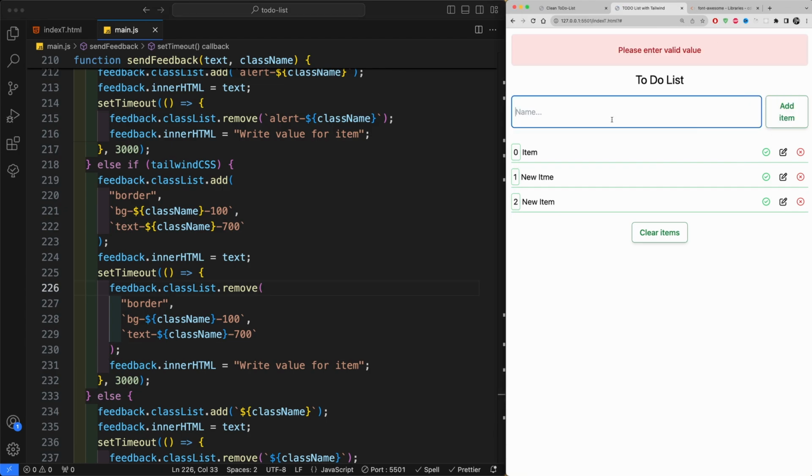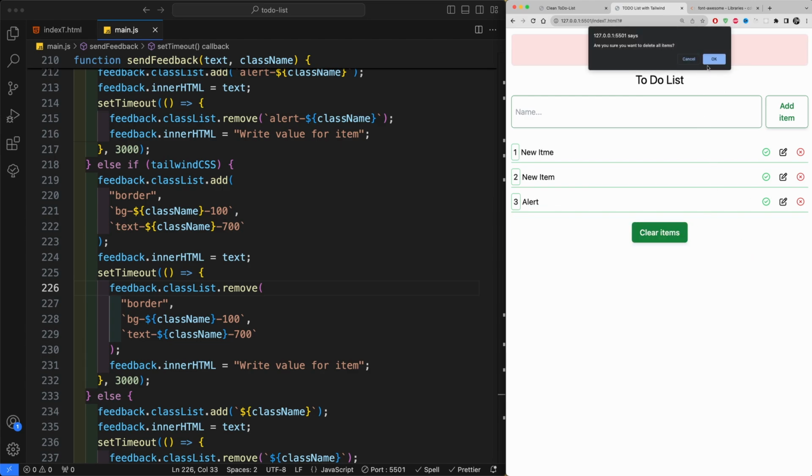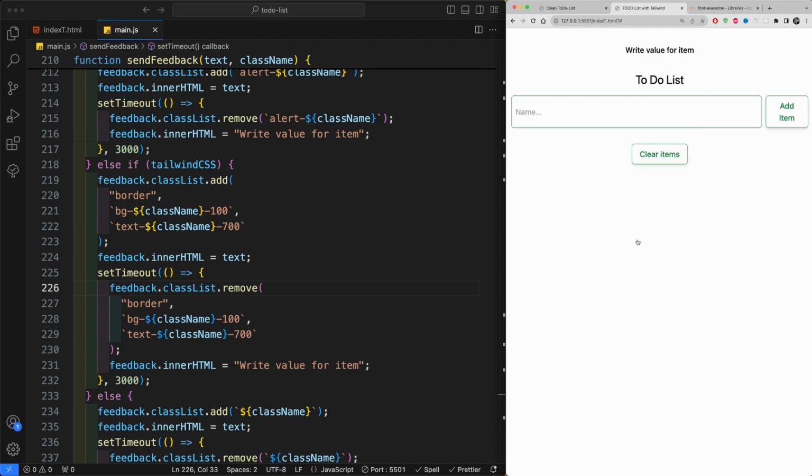Add value, not good. Then alert, edit. There we go. A successful alert. And then we're going to check an item, item checked, uncheck it, no alert, delete it, red alert, and delete all of the items. Boom. There we go. That's it for the project.